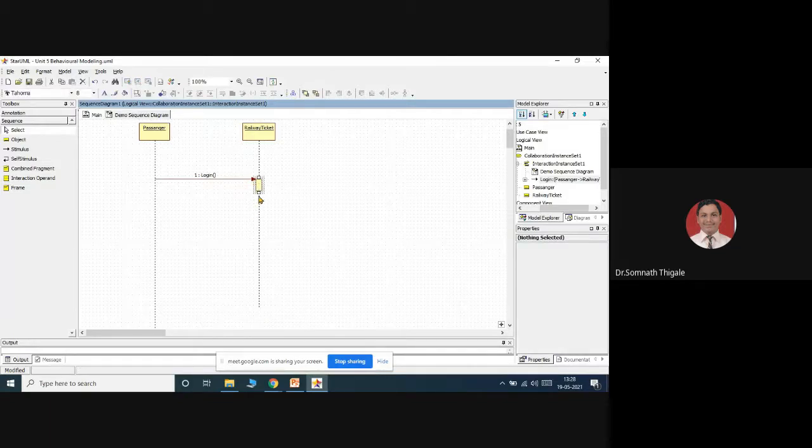So for example, up to this particular time only my railway ticket object will be active. So this is the basic idea about the sequence diagram. Is this part clear? I'm just going to show you the objects which are interacting with each other. The object interactions I'm just trying to show you.